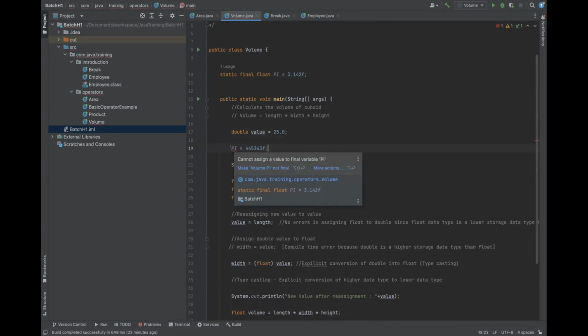This is because at line number 10, we have static final float pi equal to 3.142f. What that means is we provided static and final to make this value a constant, meaning its value cannot change. So if you provide some other value, like I provided at this line number 19, this will give me an error, because this is already declared as a constant value and we cannot change it. This is giving me a compile time error.